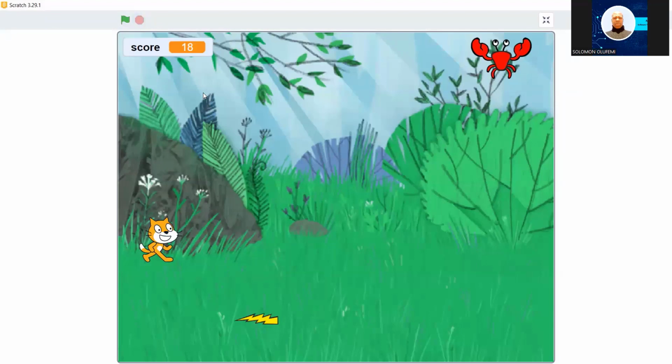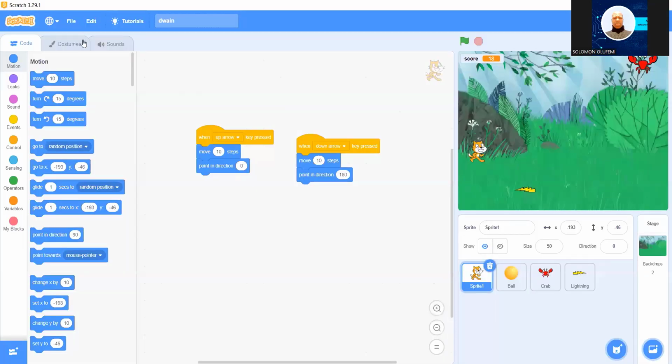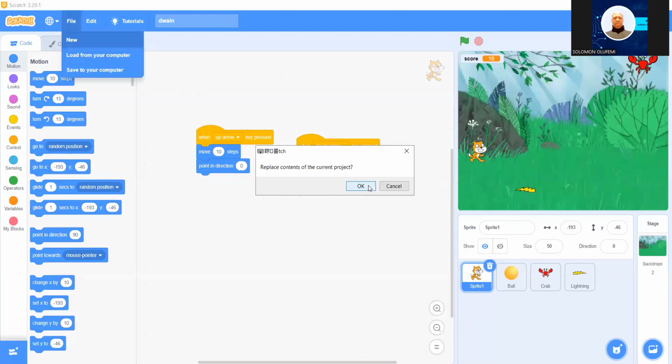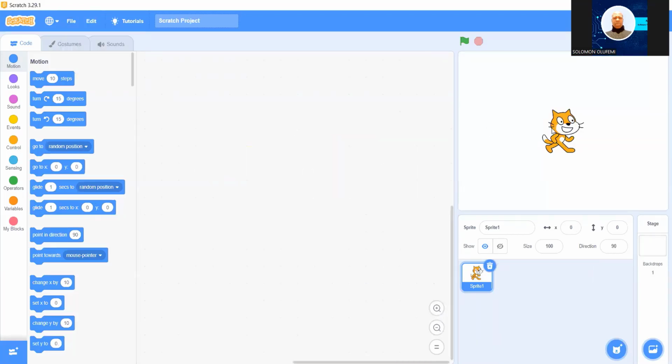So the first thing I'm going to do is create a new project. Please just follow me, everybody. I'm going to create a new project. So we are going to be needing this and our crab. I'll reduce the size of this one to 50. Okay, we have our cat.